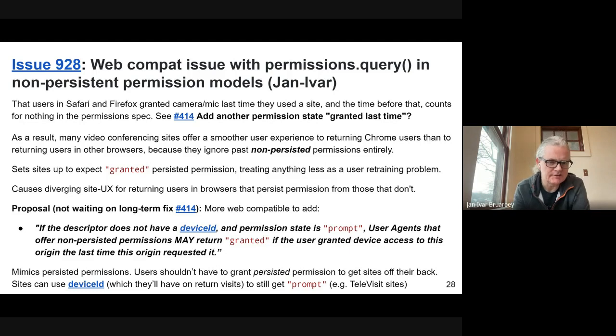So the proposal is that it would be more web compatible to add: if the descriptor does not have a device ID and permission state is prompt, user agents that offer non-persistent permissions may return granted if the user granted device access to this origin the last time the origin requested it. So this would mimic persisted permissions, in a way that users shouldn't have to have granted persistent permission to get sites off their back, so to speak. I'm just using language to shorten the slide here.